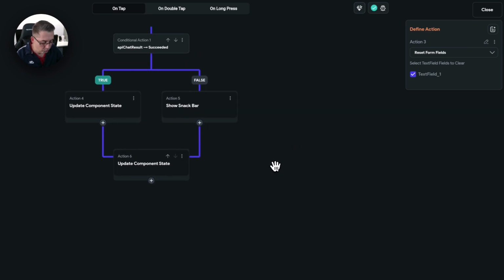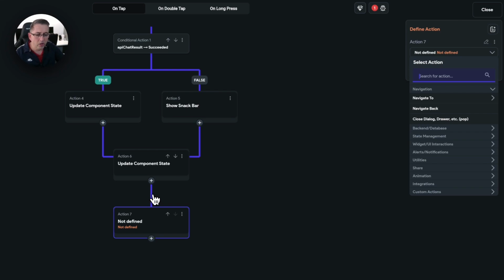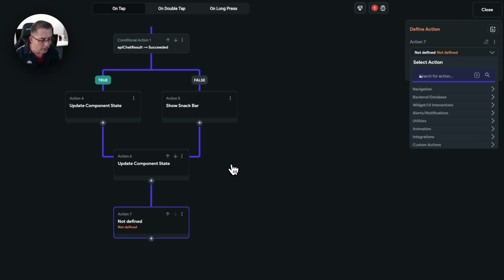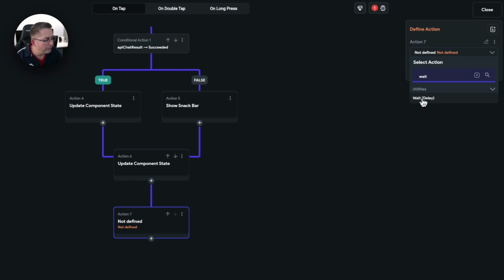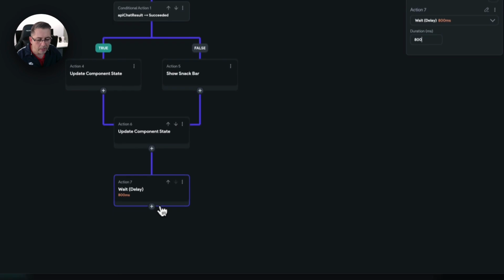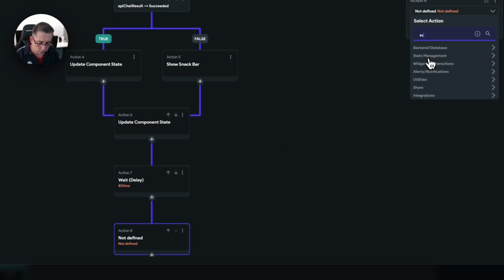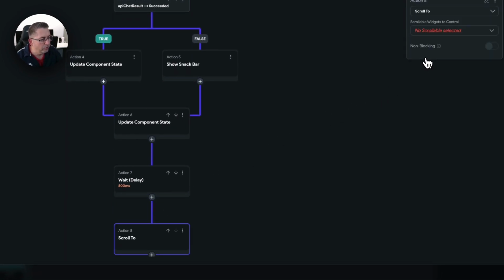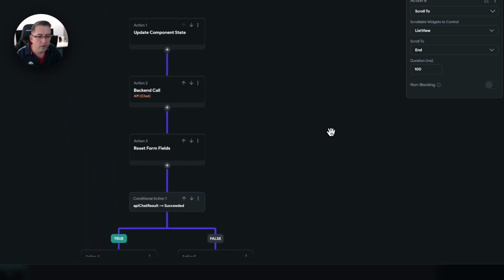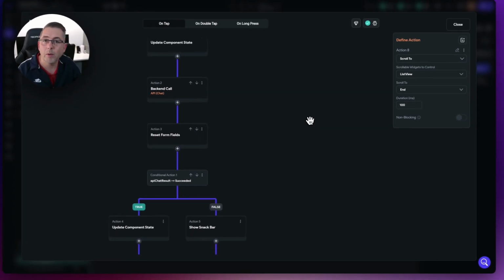Now we just need to carry on doing a little bit of work down here. We just need to hit the plus. We need to give our UI time to update, so let's put a wait delay here. We're just going to put the 800 in here, which will give it a little delay, and then a plus. We can then scroll to the bottom of the actual list view itself. So here we've got a list view, and we're just going to scroll to the end. That's good. That gives our UI a little bit of time to update, and then we scroll to the bottom of the list view. So I think we are good. I don't think we've made any mistakes there. We'll soon find out when we try running this.